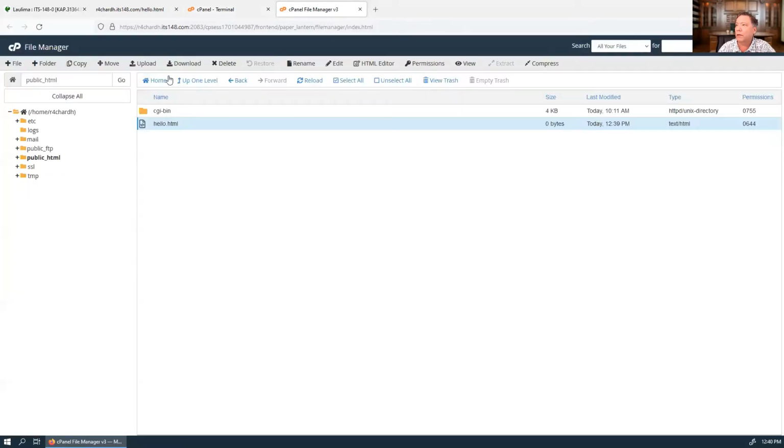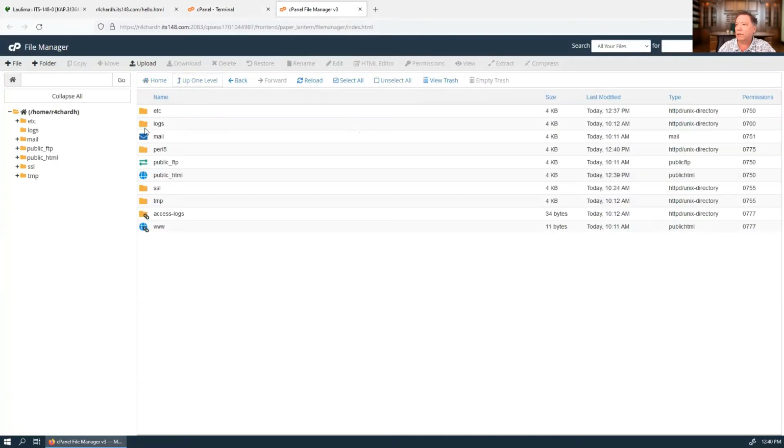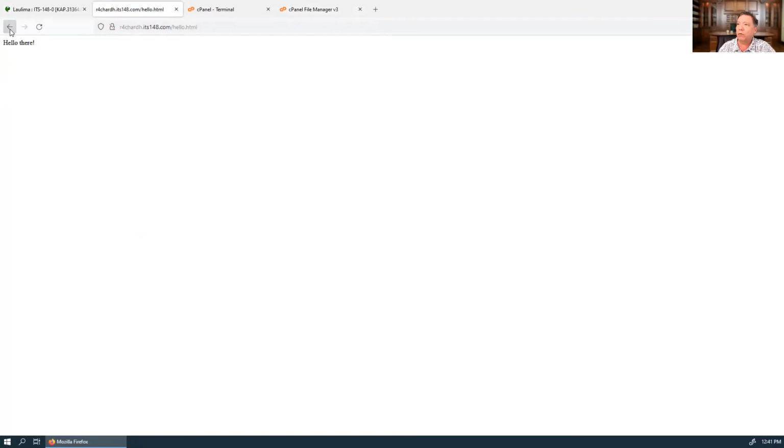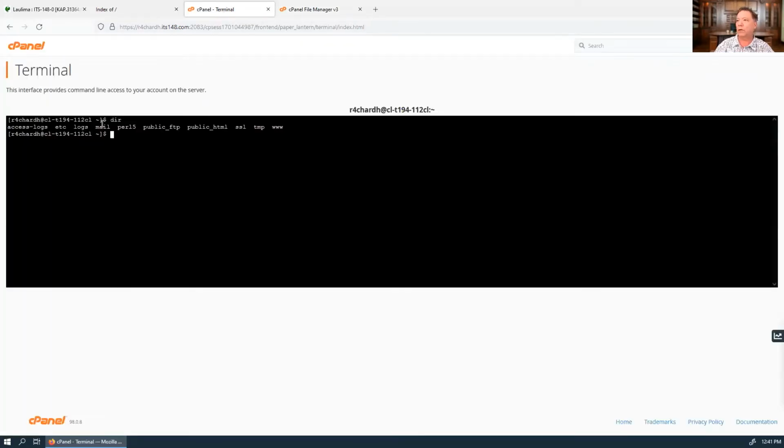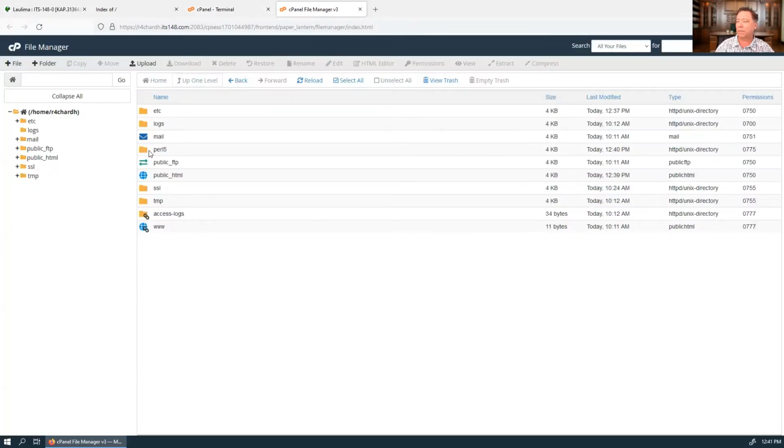So let's go back here. Let's go up one level. This is the home directory. Okay, this is a bunch of stuff. And the web server part, this hello world thing, this is inside public_HTML. So right when we go into the terminal, we should see these. These are the directories that we see right here.